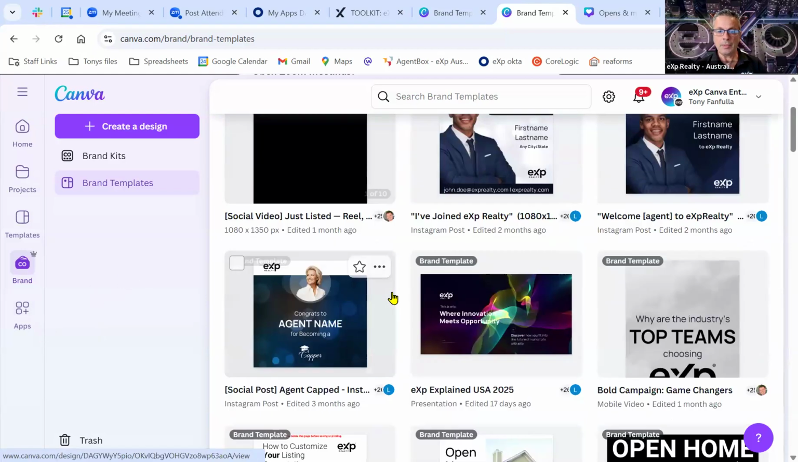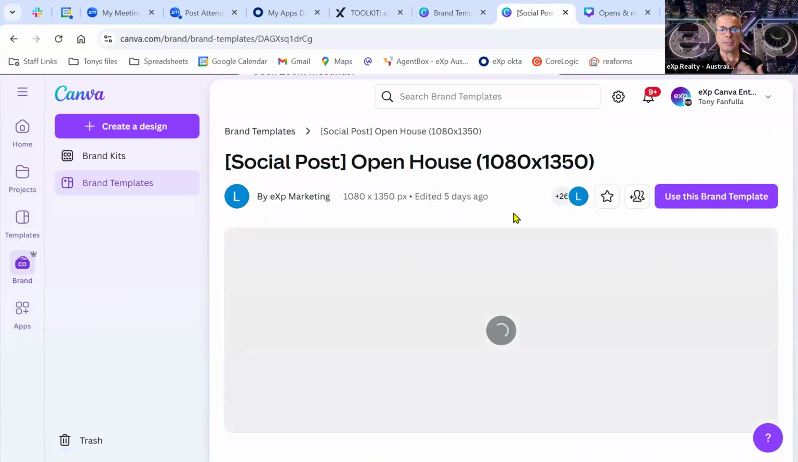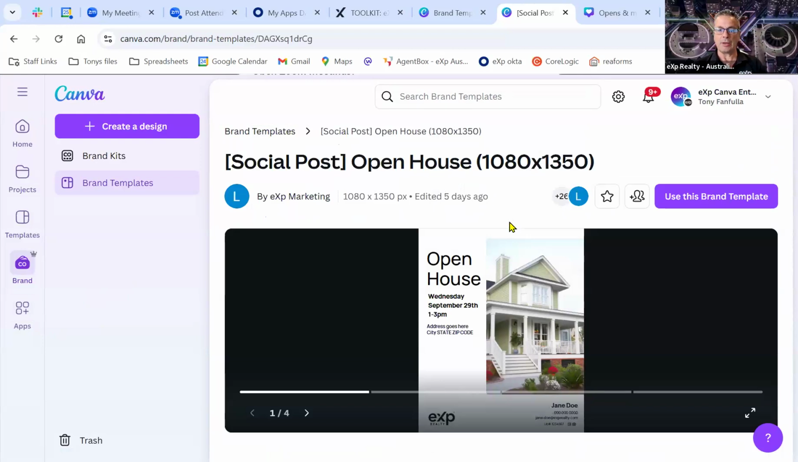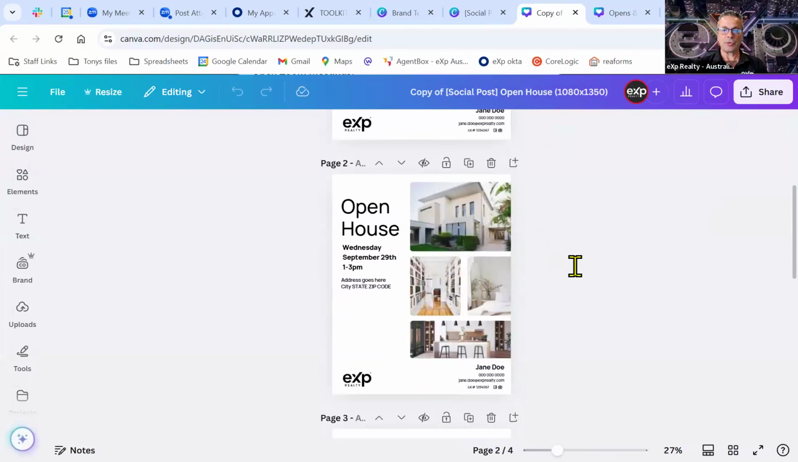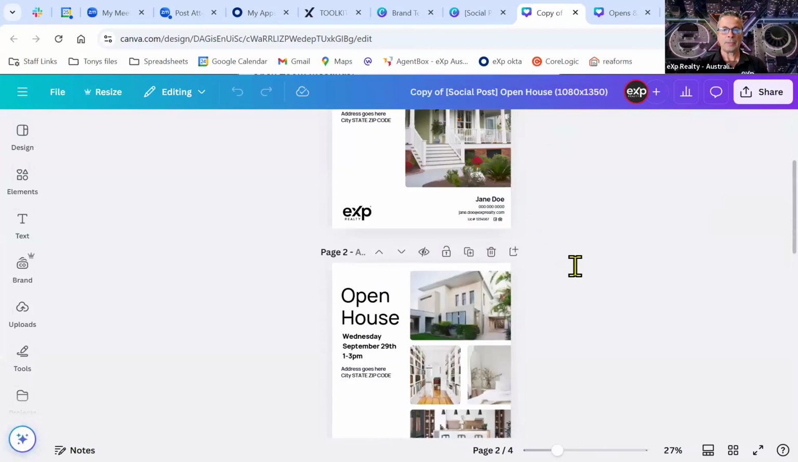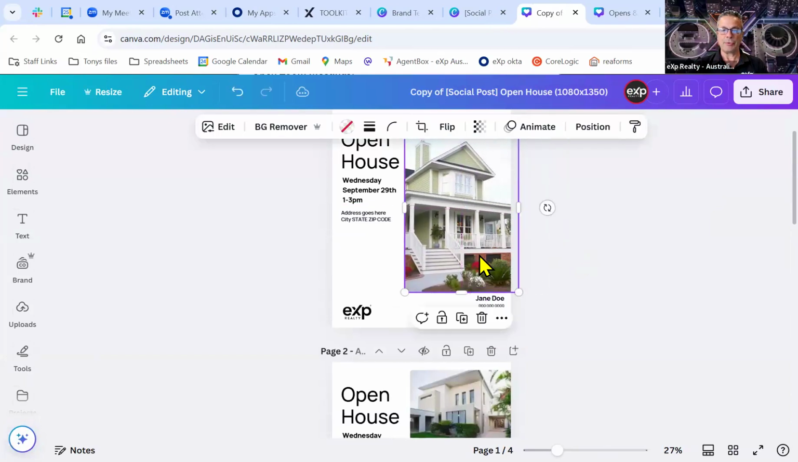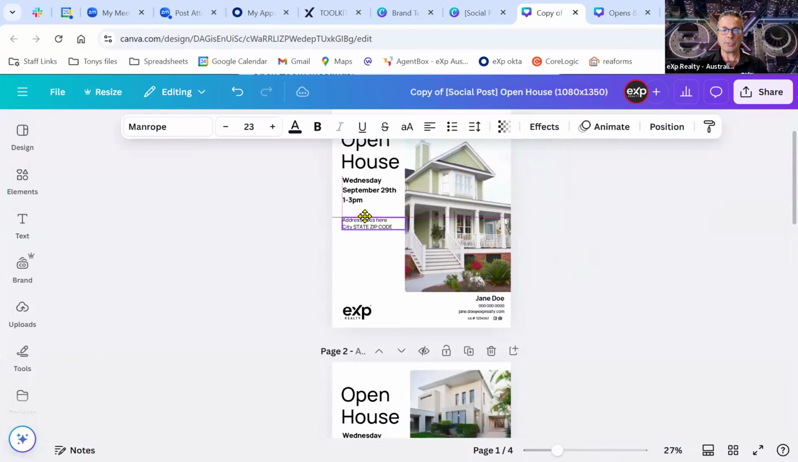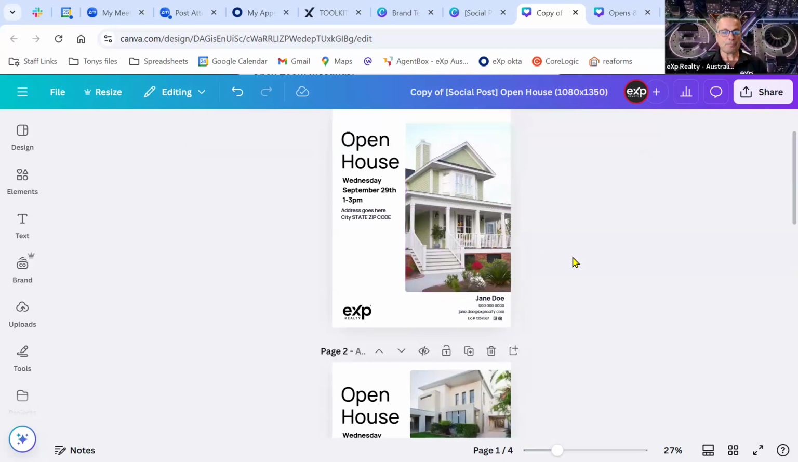So let's just grab one. Let's say I want to use this open house template. So I've clicked on open house, that template, and on the right there, the big purple button, use this brand template. So I'm going to use that, and it opens in a new tab that now gives me those 4 screens for me to start editing. Okay, you can see if I click on it, these are just pictures. Click and hold, I can move them around. I can move the text boxes. I can delete the text boxes if I want, things like that. So really up to you what you do with any of these templates.